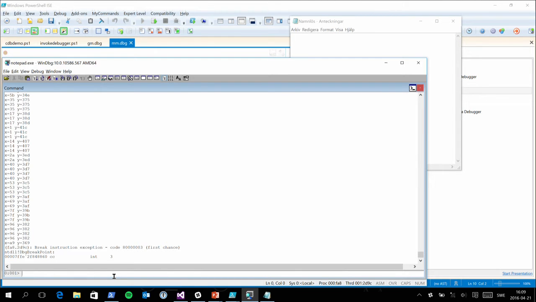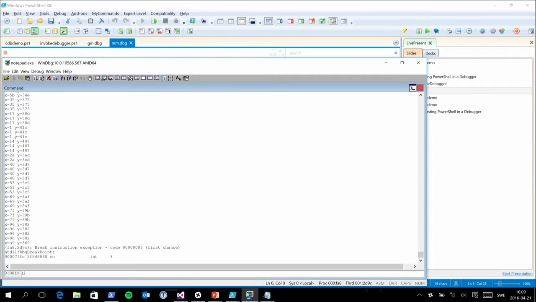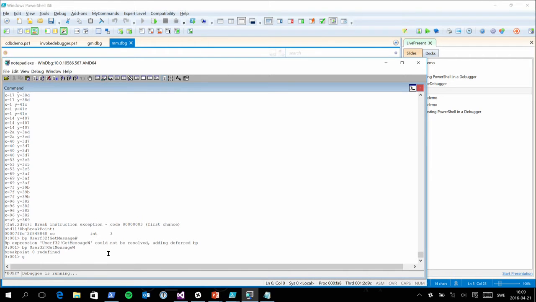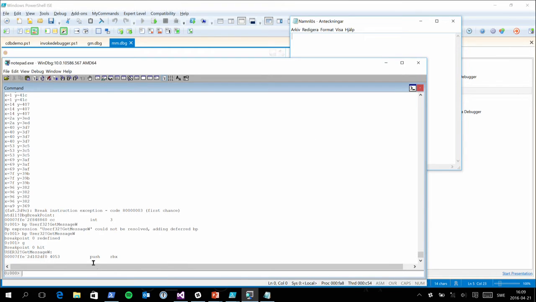So, how do you know what to put here? If you set the breakpoint just at user32 GetMessageW, and I say go, and the debugger stopped here. Then I can say disassemble at the point of the instruction pointer.